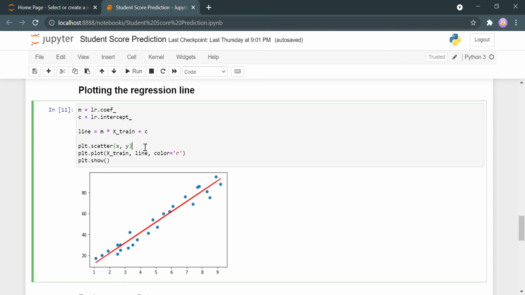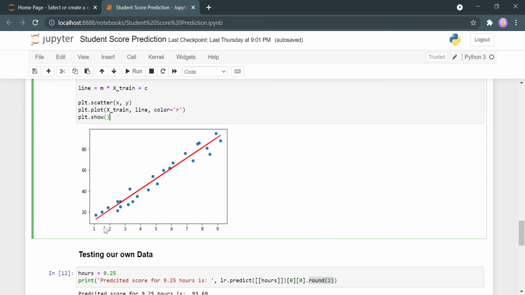So here we will plot the data points x comma y, and then we will plot the line against the training data. And to distinguish it from the data points, we will mark the line in red color, and then we will plot. As we can see, this is the best fit line for the data points, and we can easily predict any new values that are entered by the user.